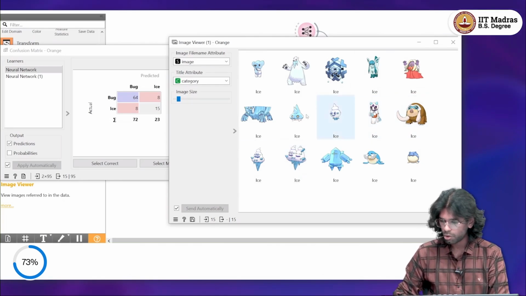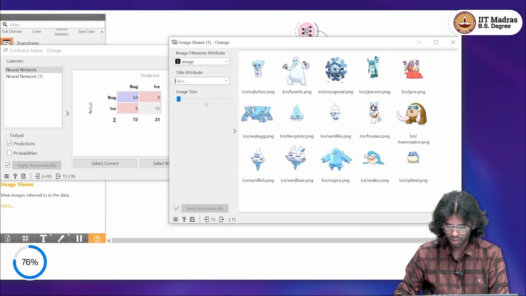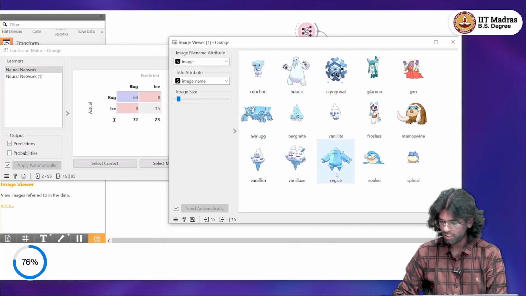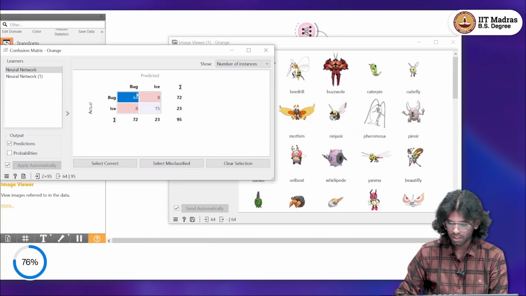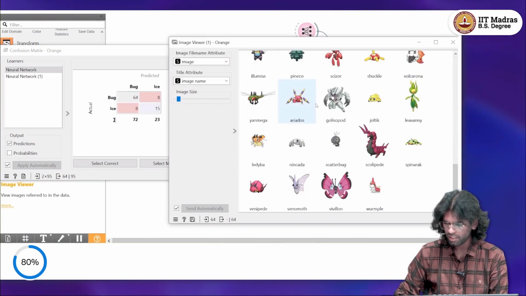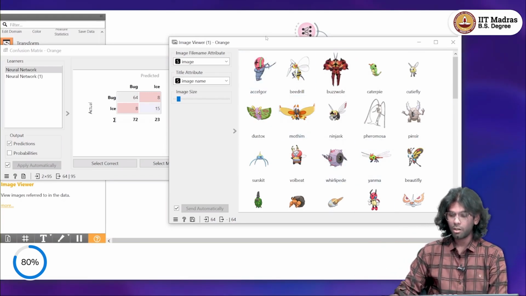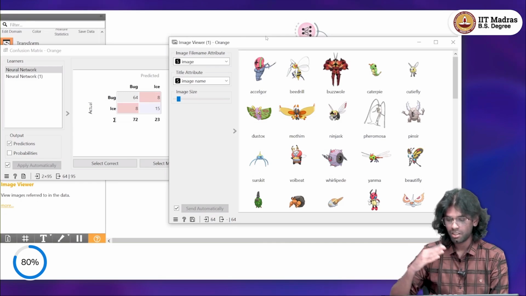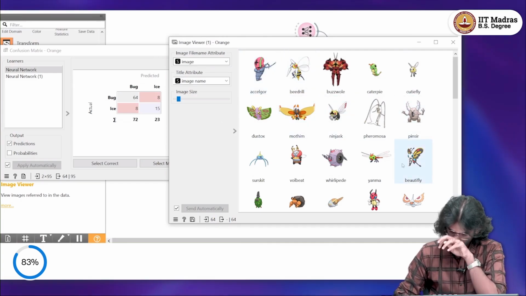So we see that most ice Pokemons are kind of blue or purplish. I'll also put the title to be the image name so that we know what Pokemon these are. Most of these are kind of bluish. This is the Jynx Pokemon, which has a purplish shade, but it is an ice type. If I go to bug, then you can see these are more yellowish colors. So I'm only looking at colors, but the model also may look at the shape of the Pokemon and all that stuff.